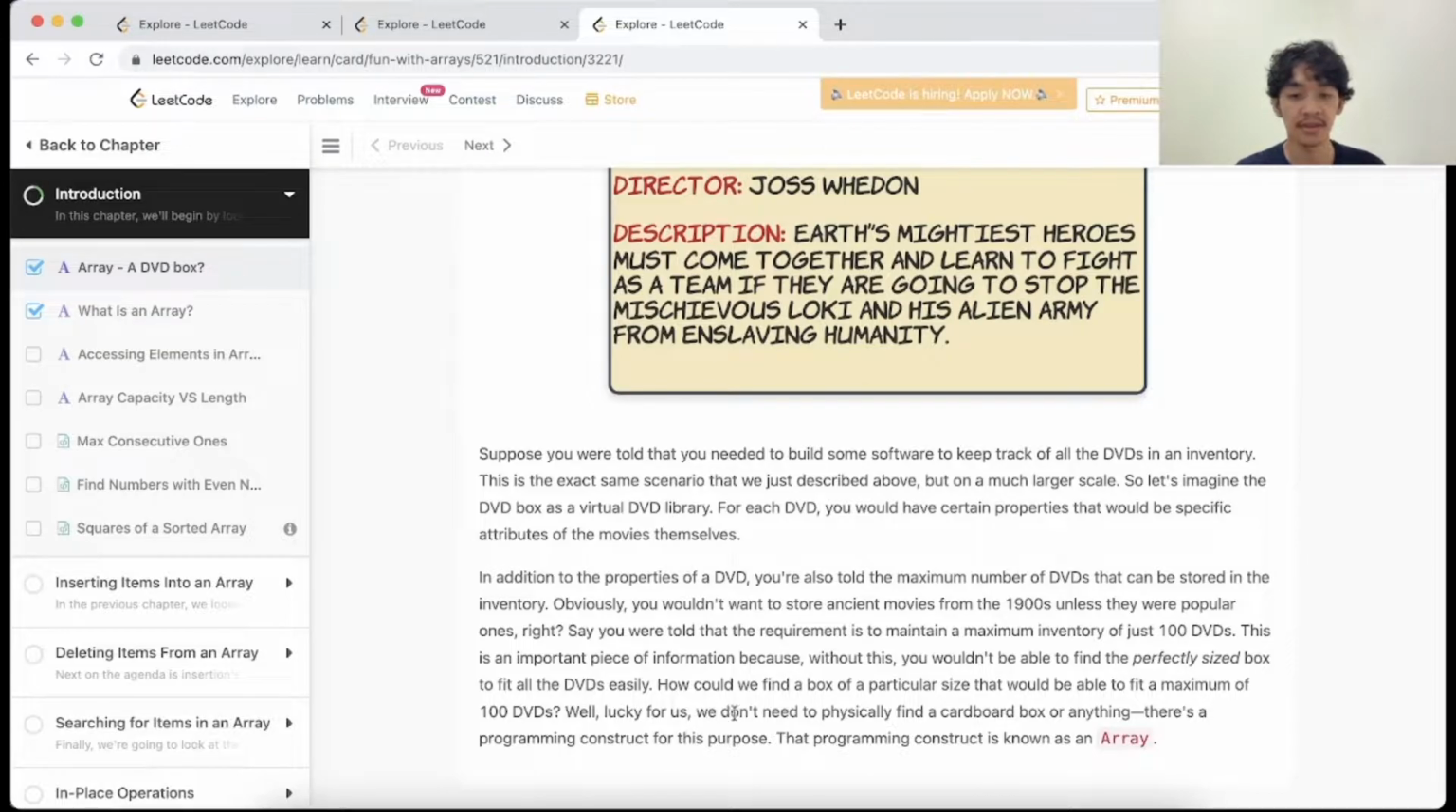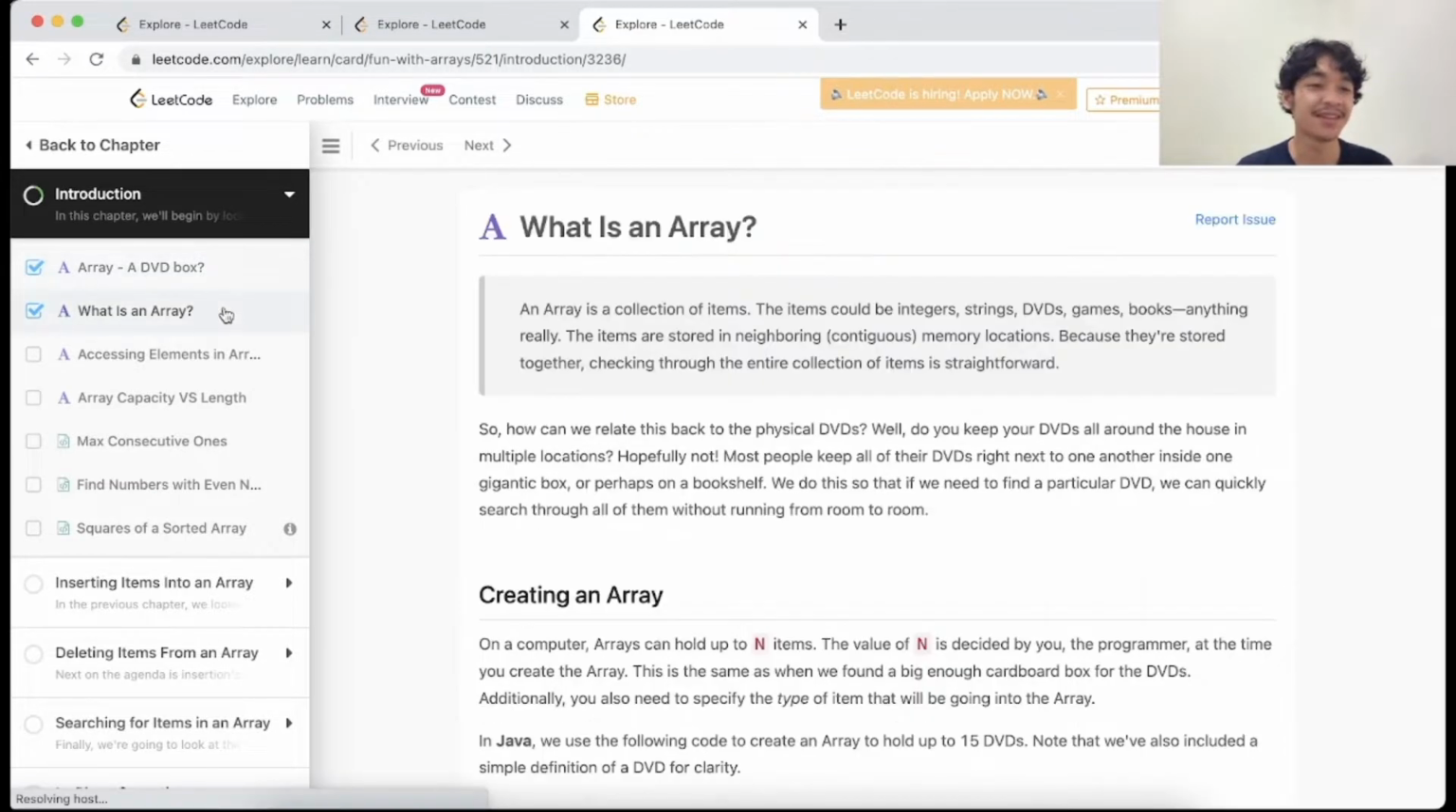Well, lucky for us, the programming construct is known as an array. What is an array? An array is a collection of items. Yes, it can be a box, right? The items could be integers, strings, DVDs, games, books, anything really. The items are stored in neighboring contiguous memory locations.